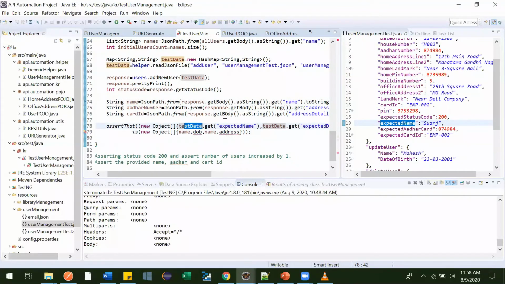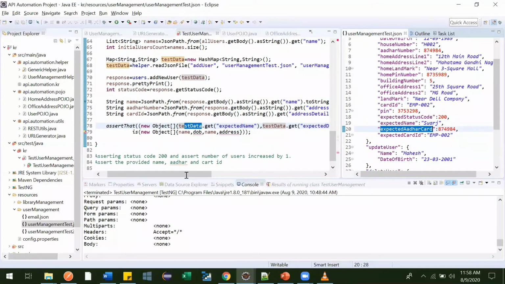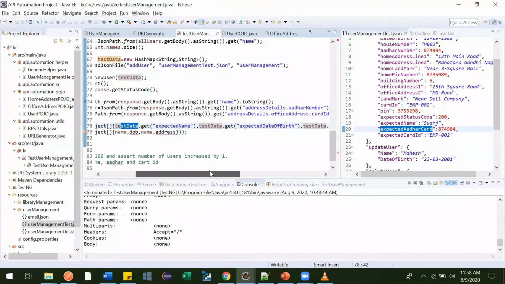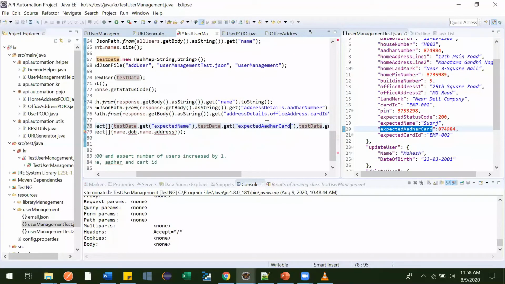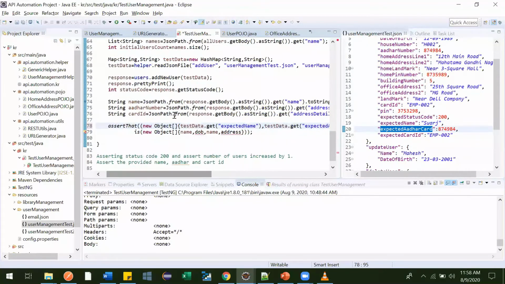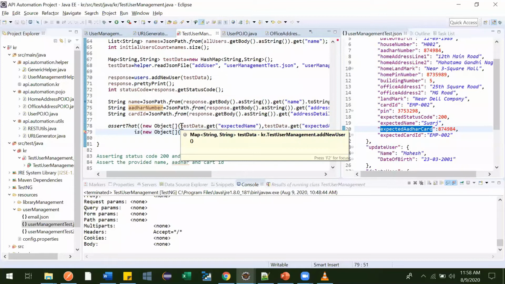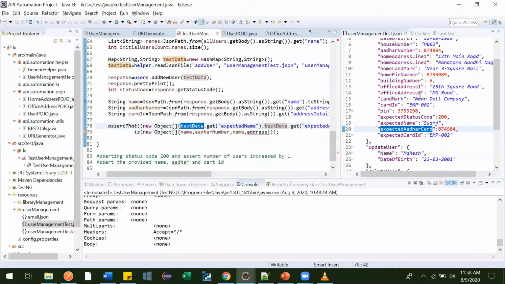Now the next one is Aadhaar number, right? So get this Aadhaar card, go here and paste it over here. And the second data is Aadhaar number, right? See here what we are doing, we are fetching it from the test data from here, and this Aadhaar number we are fetching it from the response, what response we get after adding. Okay, so now Aadhaar number, this is Aadhaar number.